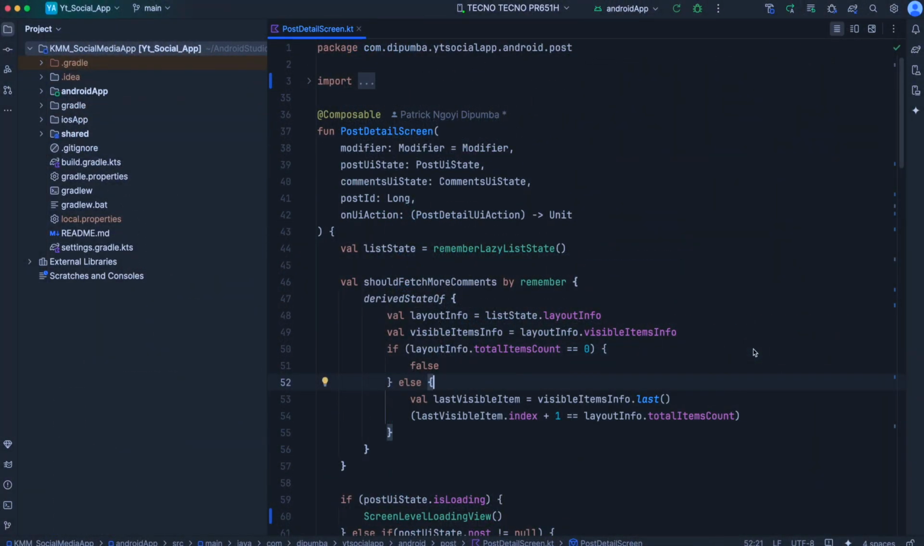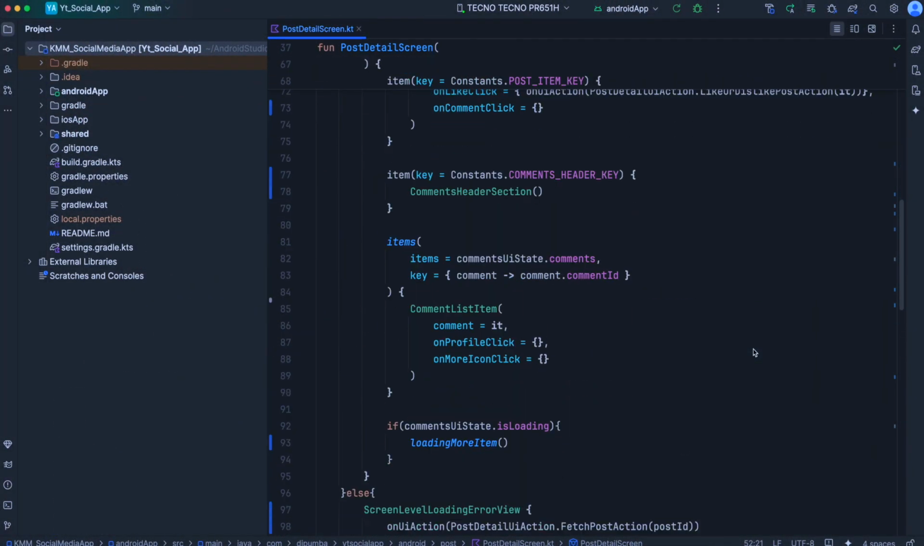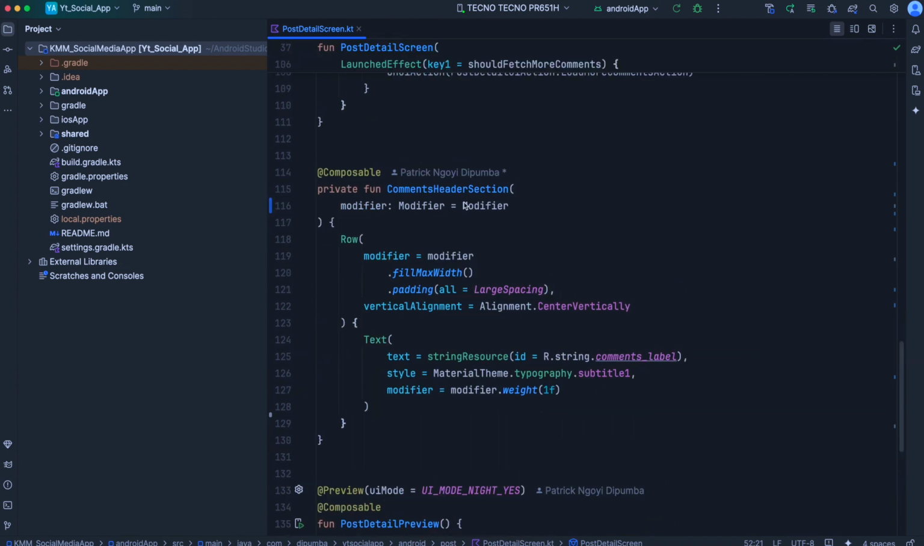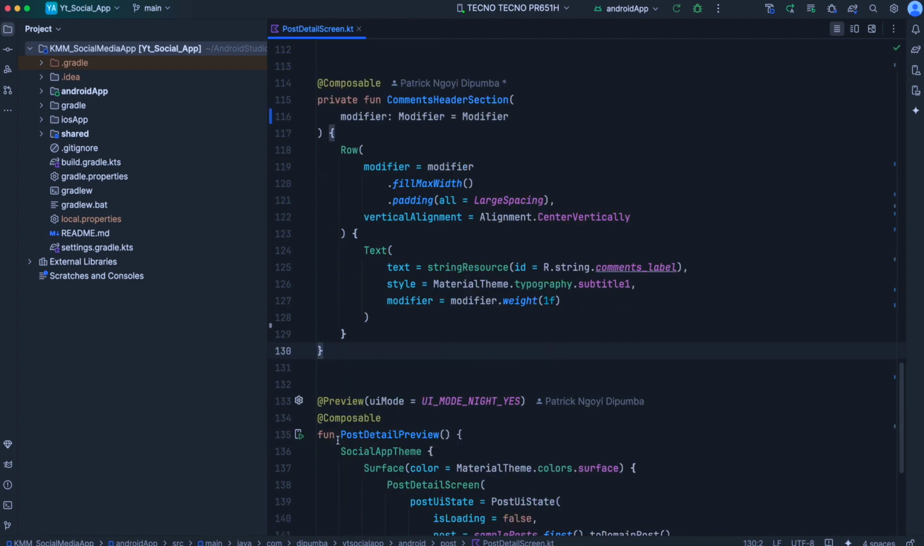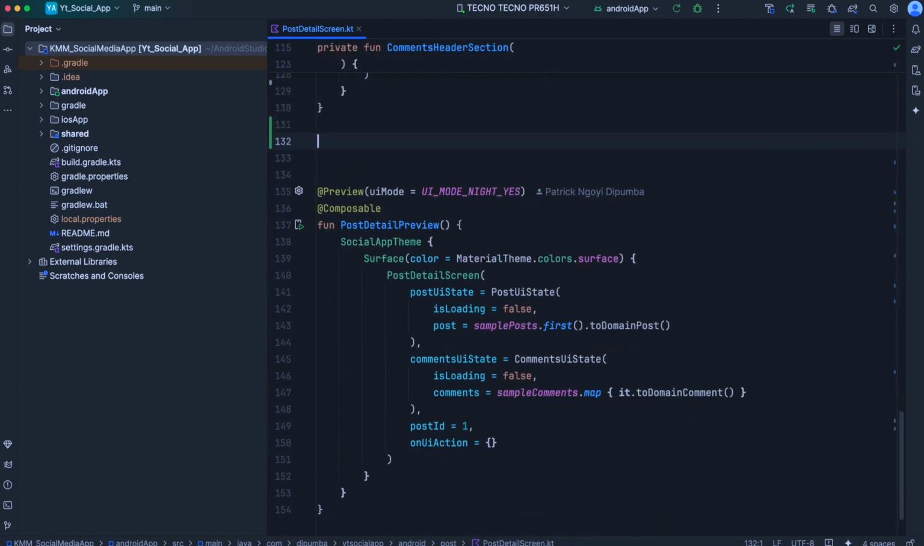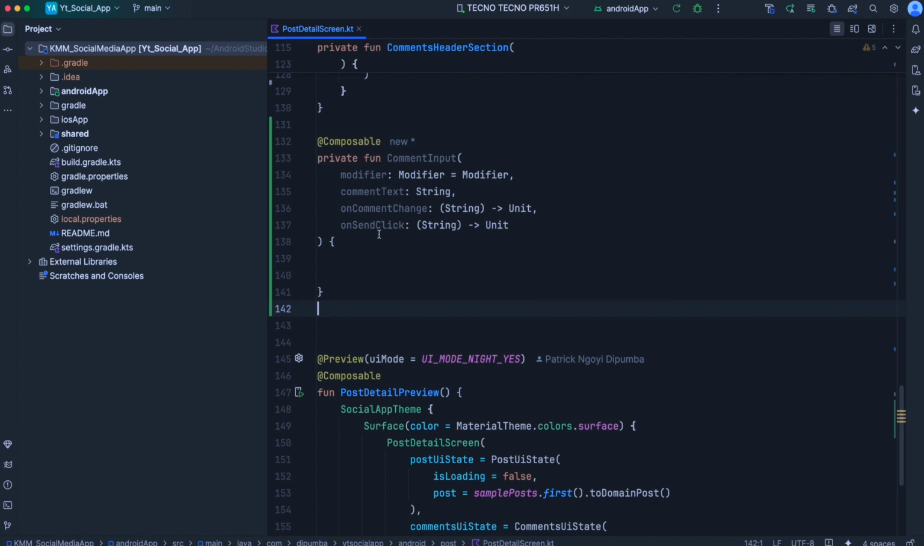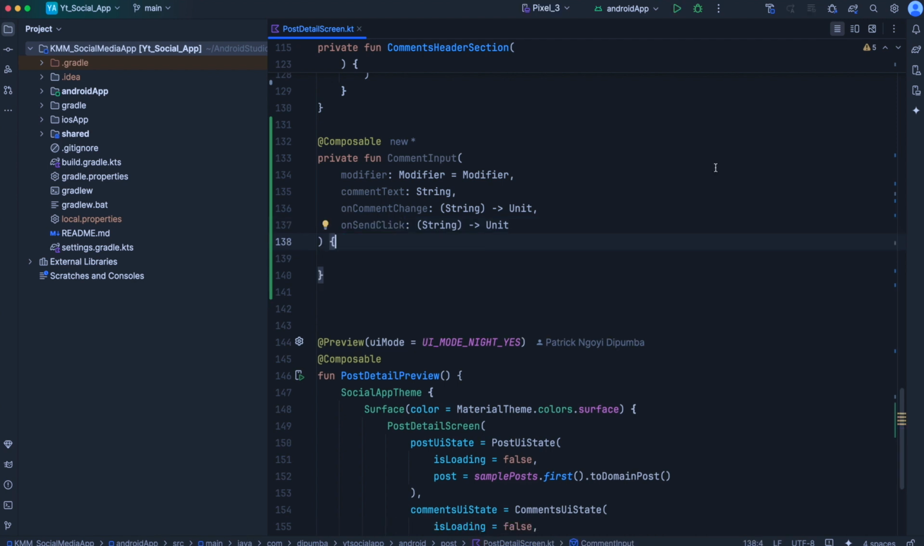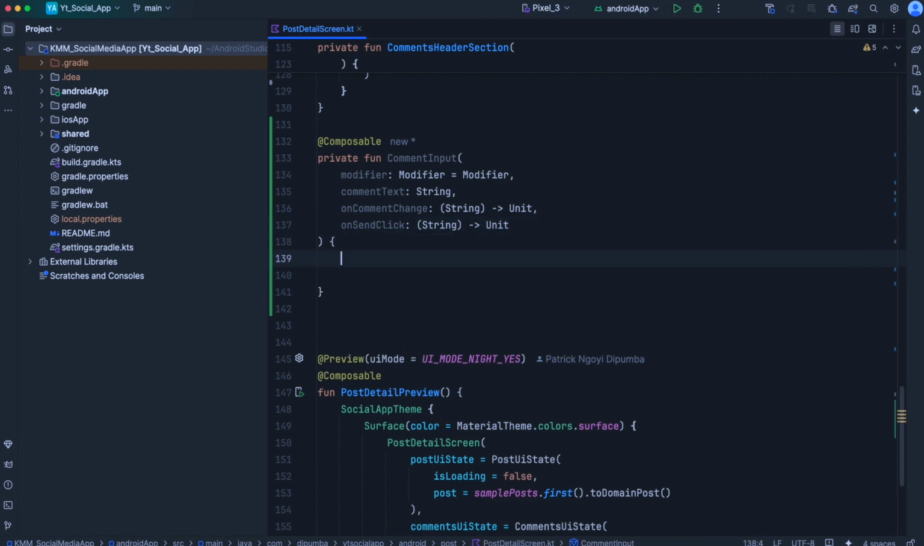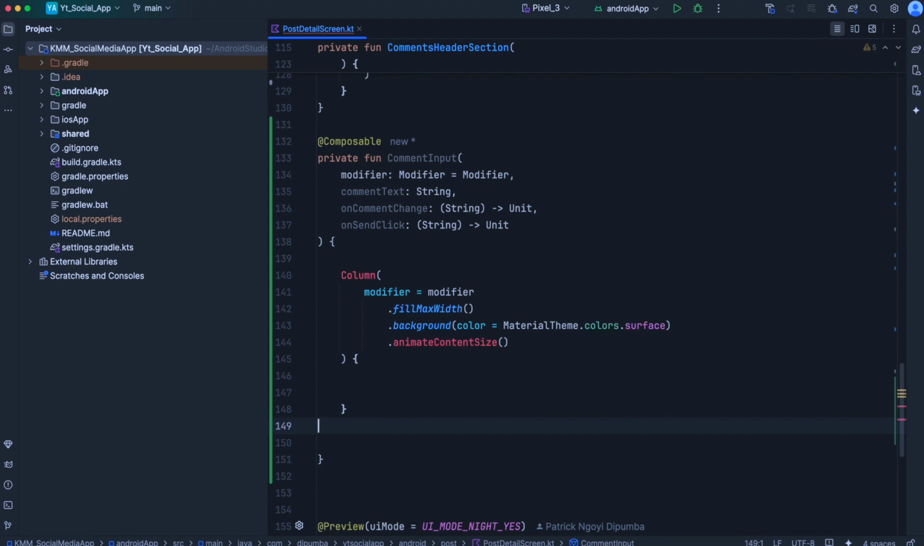Okay, now here inside PostDetailScreen, we will need to scroll down, and right below this comments header section composable, we will define a new private composable and we'll name this one as CommentInput. Of course, it has this modifier parameter. It should also get this comment text, the onCommentChange, and also the onSendClick for whenever the comment needs to be sent. Now here inside CommentInput composable, we are going to use a column to arrange elements vertically.